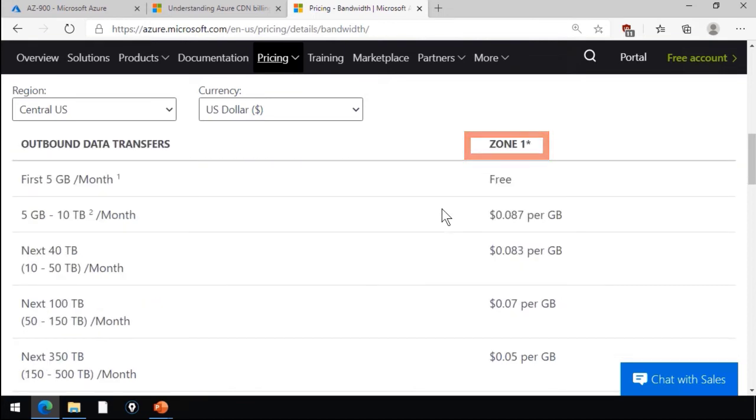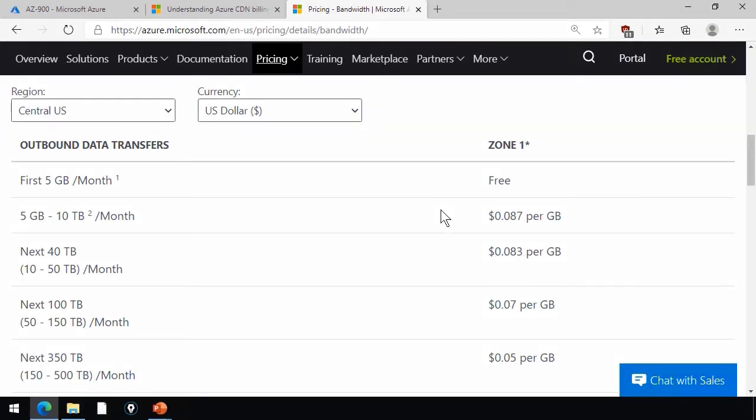You don't need to memorize any of the price numbers. You don't need to be able to enumerate how many zones you are. You just need to understand what the zone means, that it deals with billing, in particular, outbound network data transfer billing. So there's zone one, and then they talk about other things.